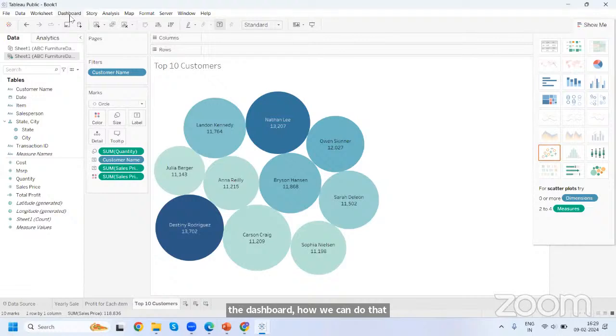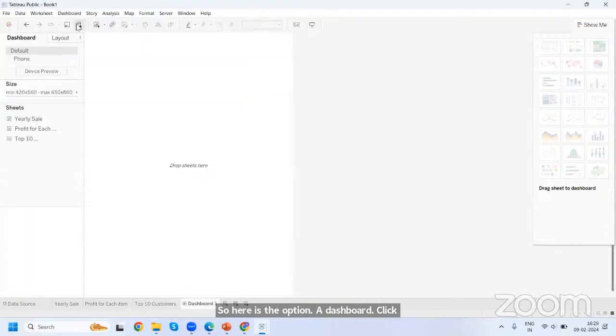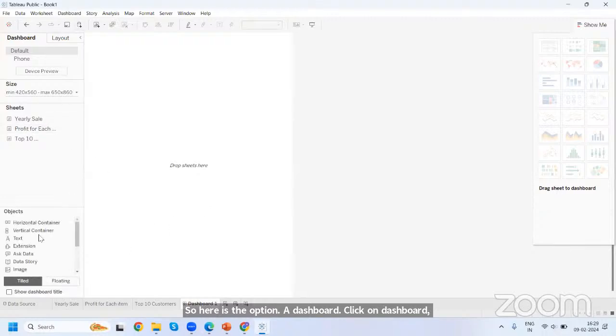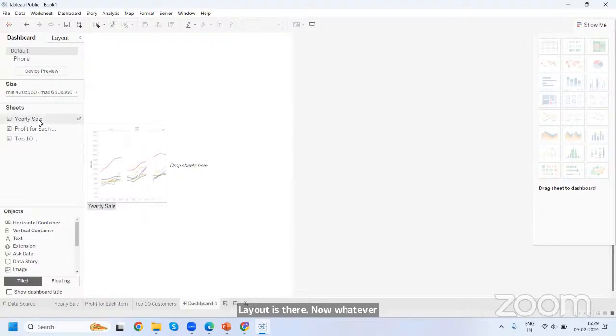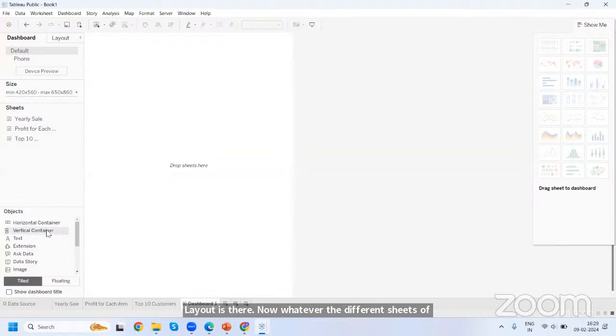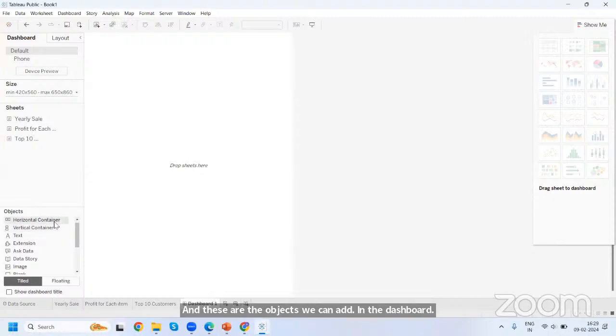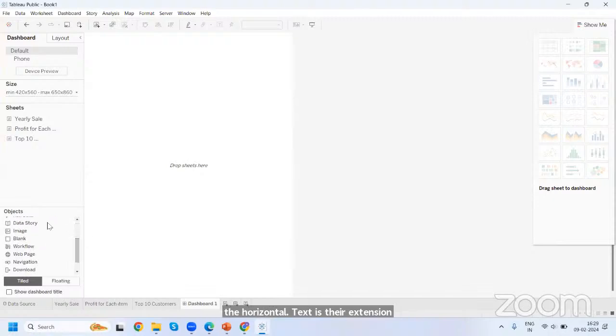So here is the option dashboard. You click on dashboard, new dashboard. Once you click on the new dashboard, you will be able to see the different options here. So whether we want to have a default view or the phone view, layout is there. Now, whatever the different sheets of the visualization we have created, those will be present here. And these are the objects we can add in the dashboard. Horizontal container, vertical container. Horizontal container means how you want to have the visualization, vertically or horizontally. Text is there, extension, or the ask data, data story, image, blank. So these are the objects we can use in our dashboard to make it more effective.